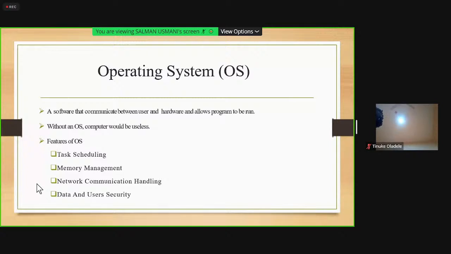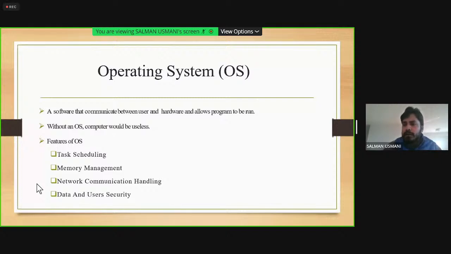Some of the features of an operating system are task scheduling, memory management and network communication. And the most important thing is that your data and user information are secure. This is the most important thing for an operating system.